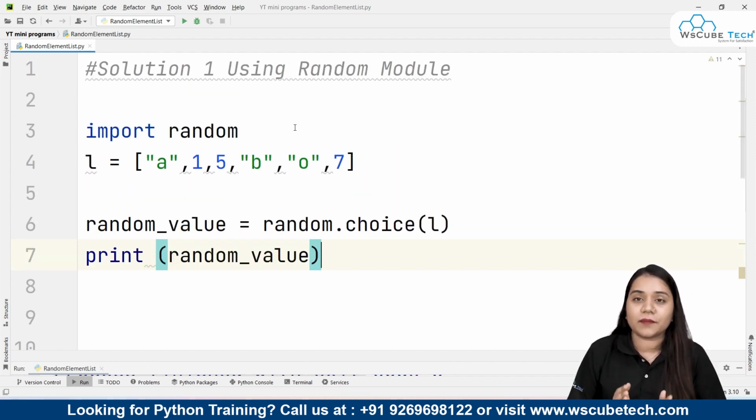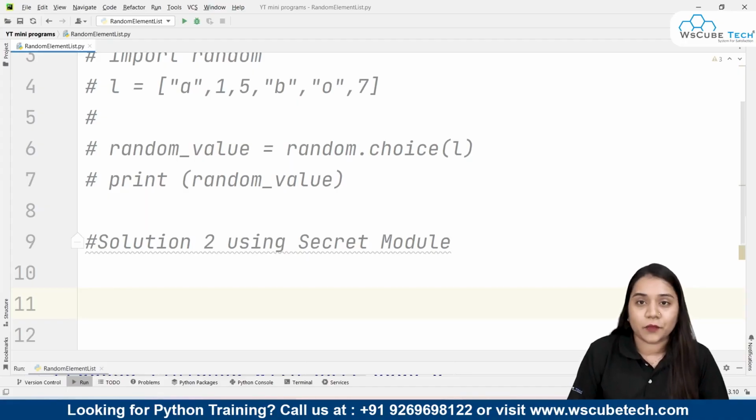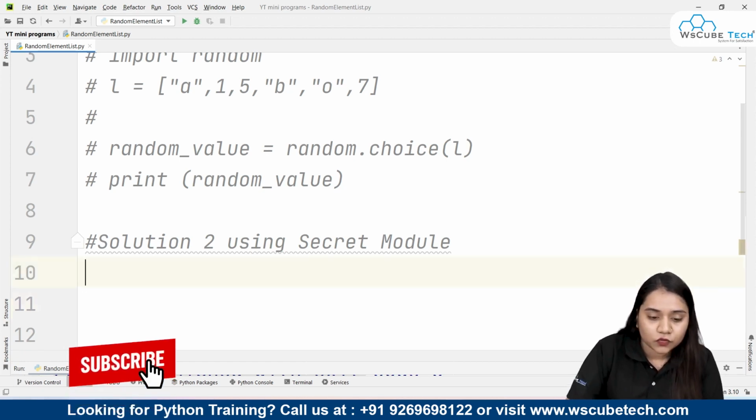Now talking about our method number 2, that is the secrets module. The secrets module is a module in Python that generates cryptographically strong random numbers that are used for generating passwords, or for account authentication or for security. So when you want to generate these kinds of random numbers, the secrets module is used.